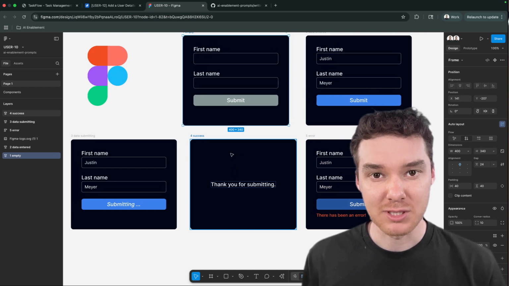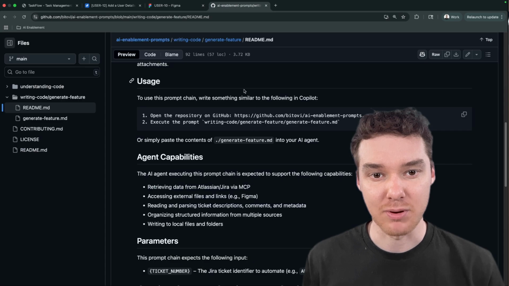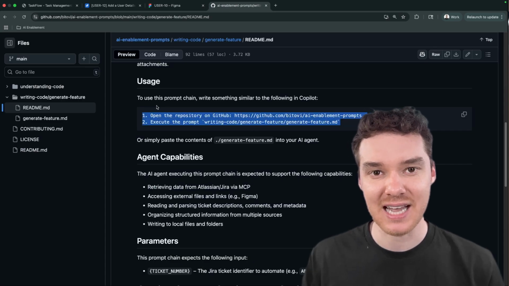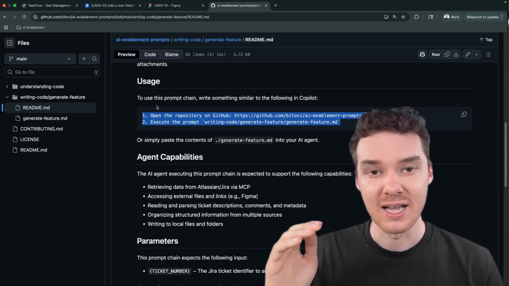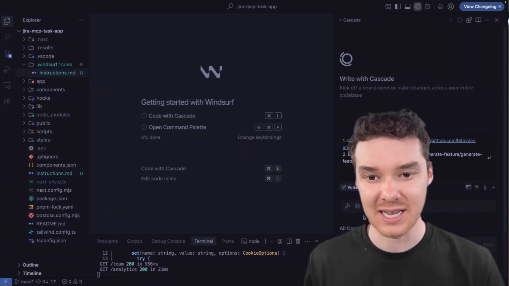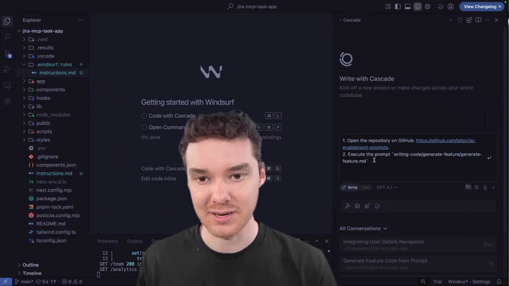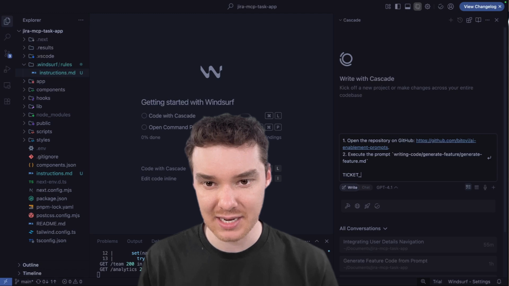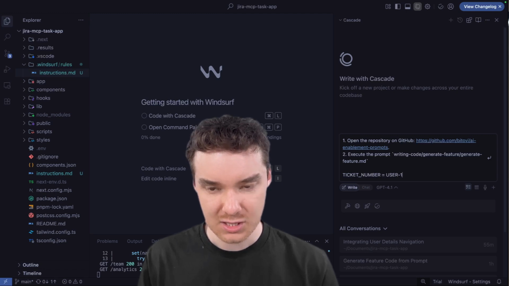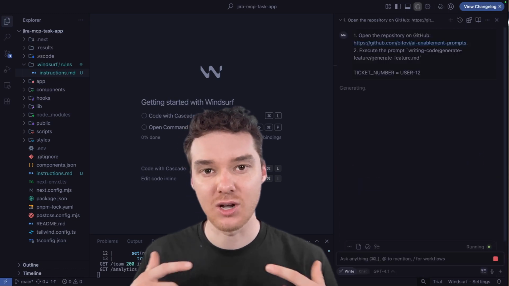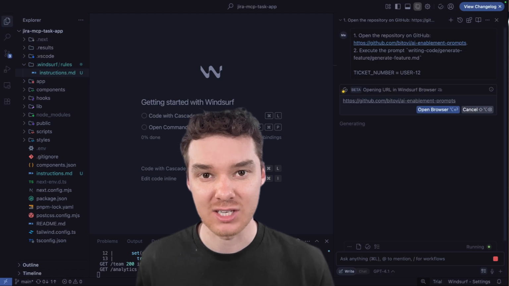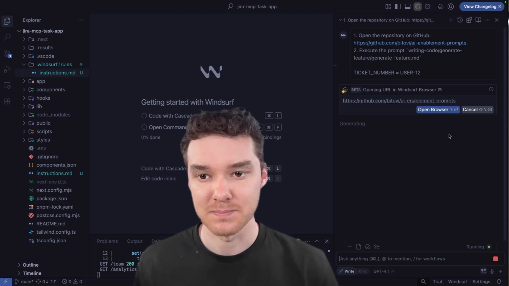Now, one of the things we've been doing at Bitovi is working on these magic prompts. I have one of these magic prompts right here. It's basically two lines, and it links us out to a repository that has a bunch of information and context that Cascade's going to use in order to implement this feature. So all I have to do is take these two lines, paste them here into Cascade, and then I just need to put the ticket number, which in this case is going to be user 12. So that's the ticket number of that Jira issue that we just looked at. Now I can hit enter, and Cascade is going to go off and complete and integrate this entire issue for us into our code base.